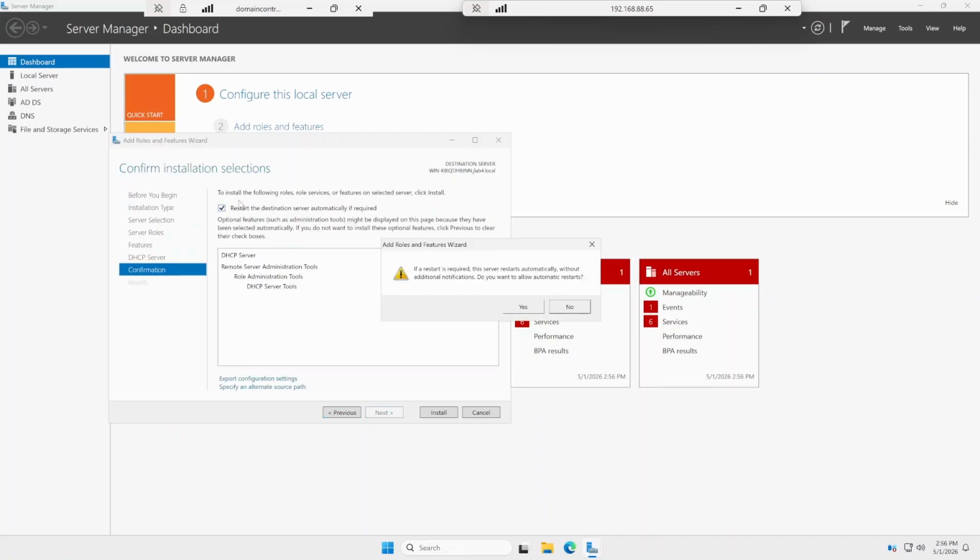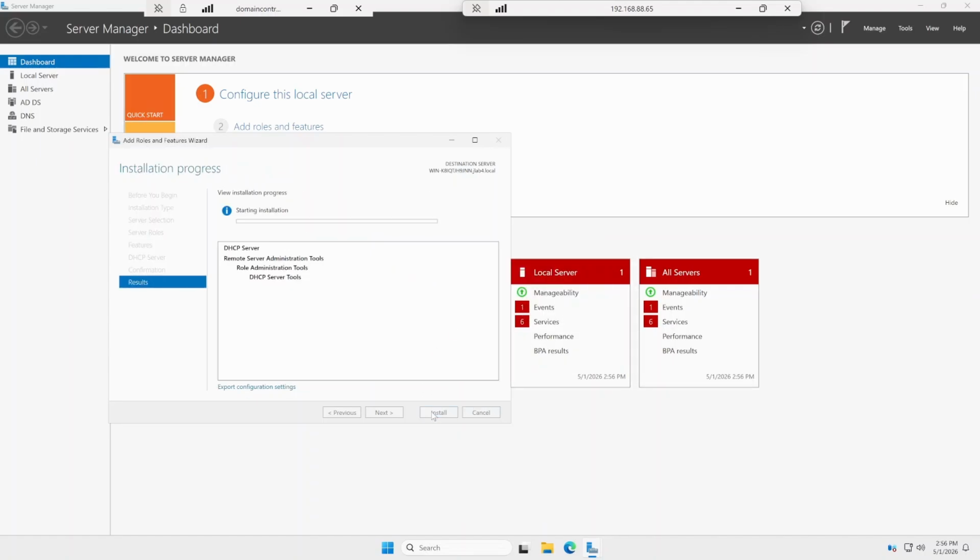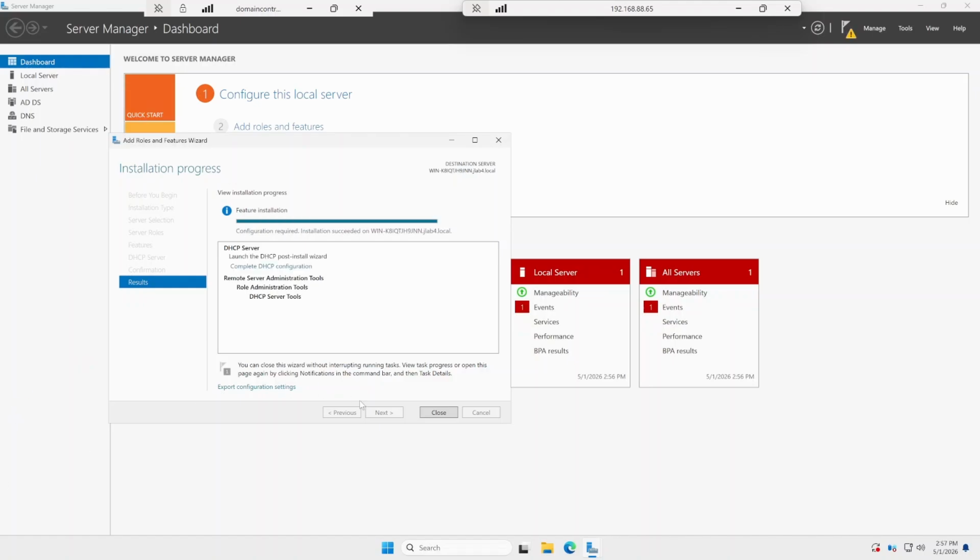I'm just hitting Next. I'm going to hit this Restart if you want to automatically restart. Wouldn't recommend that in production, but we're not in production. We're just in a lab, so we're just gonna let this thing run, and then when it's done, we'll come back. Alright, so we finished.